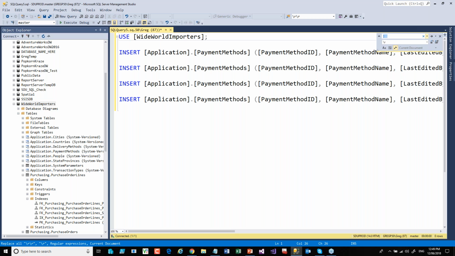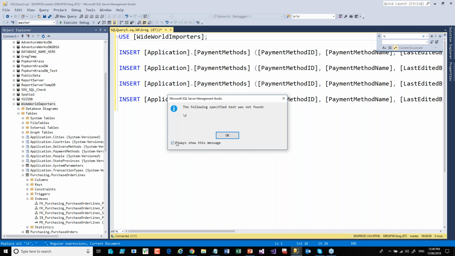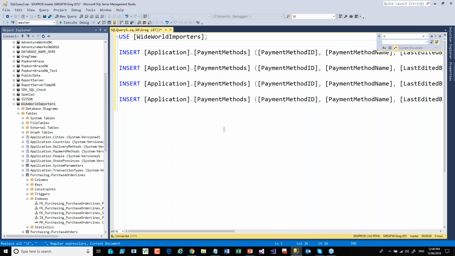But what you can do is say, wherever you see a tab, what I want you to do instead is replace that with 4 spaces. And if I go and do that, that would replace any tabs with the equivalent number of spaces. And so I find that really, really useful as well.